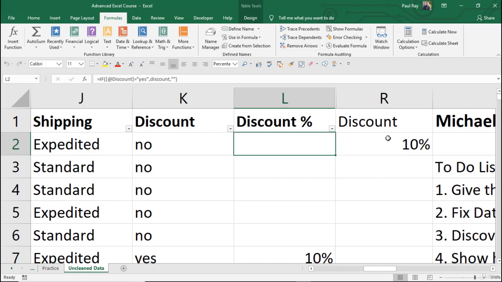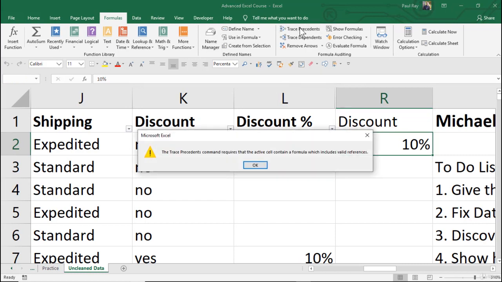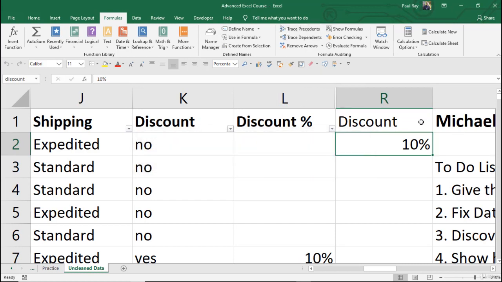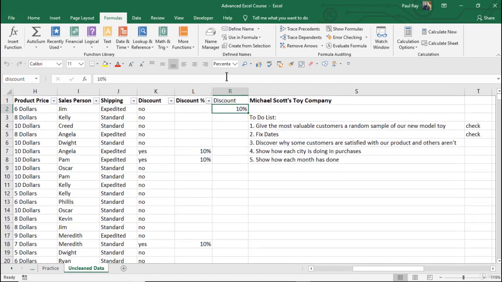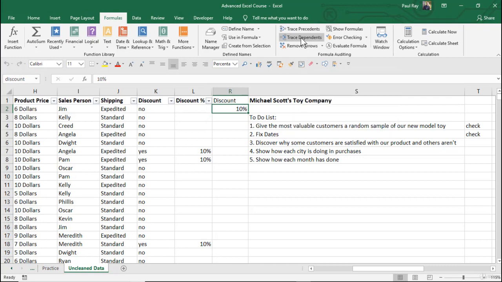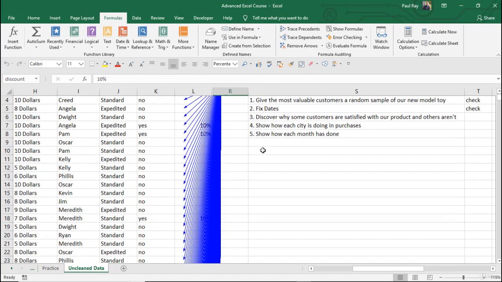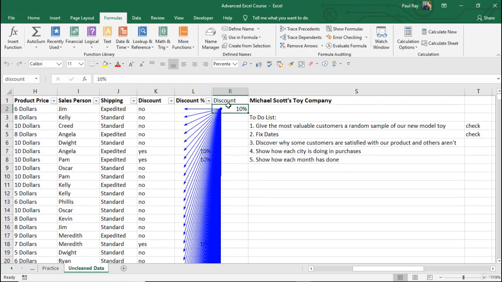Now watch what happens when I click over here, and I click Trace Precedents. It's saying there's not really anything to reference. There's no formula in here that's referencing anything else. It doesn't really work. But watch what happens when I do this. I'm going to zoom out some. I'm going to press Trace Dependents. Watch what happens. Wow. Isn't that cool? So it showed me that this entire column is dependent on this cell right here.